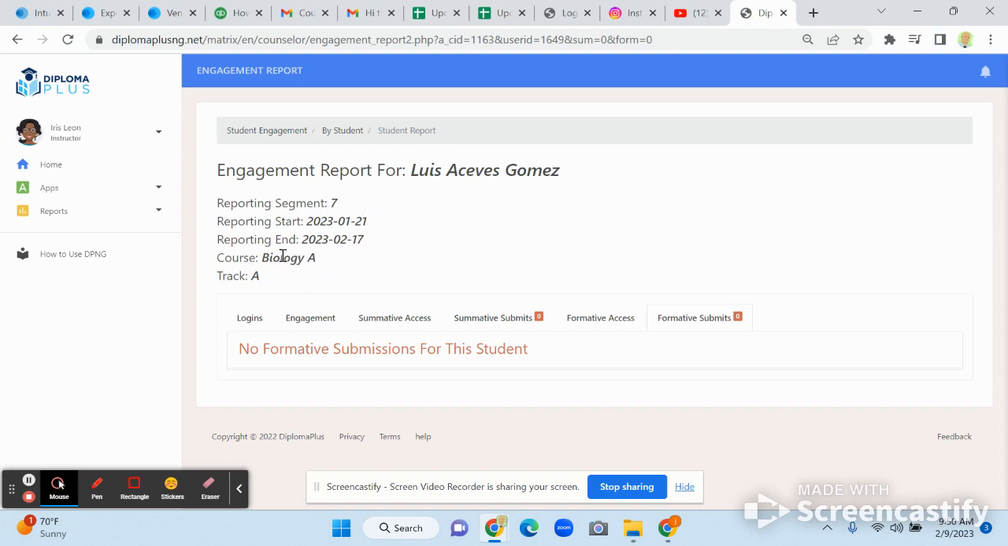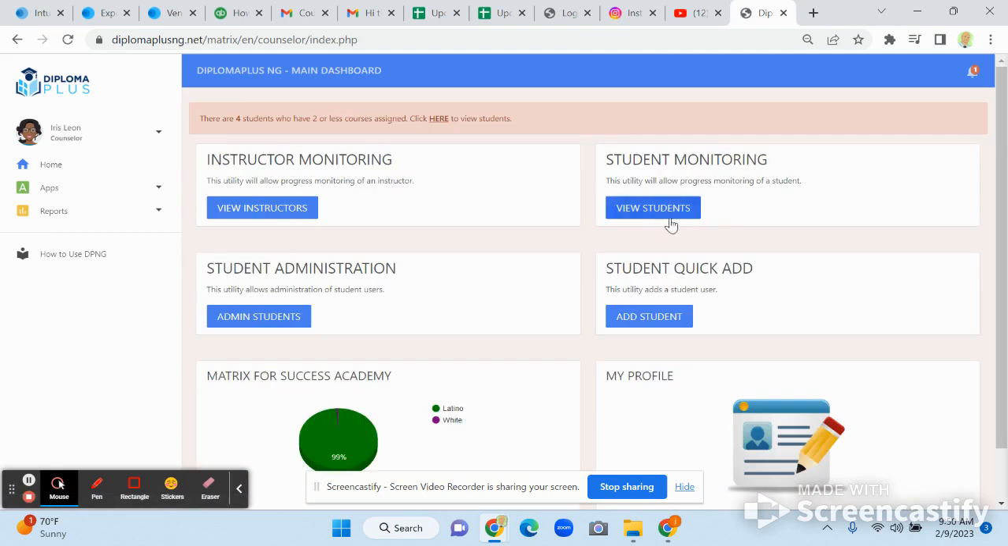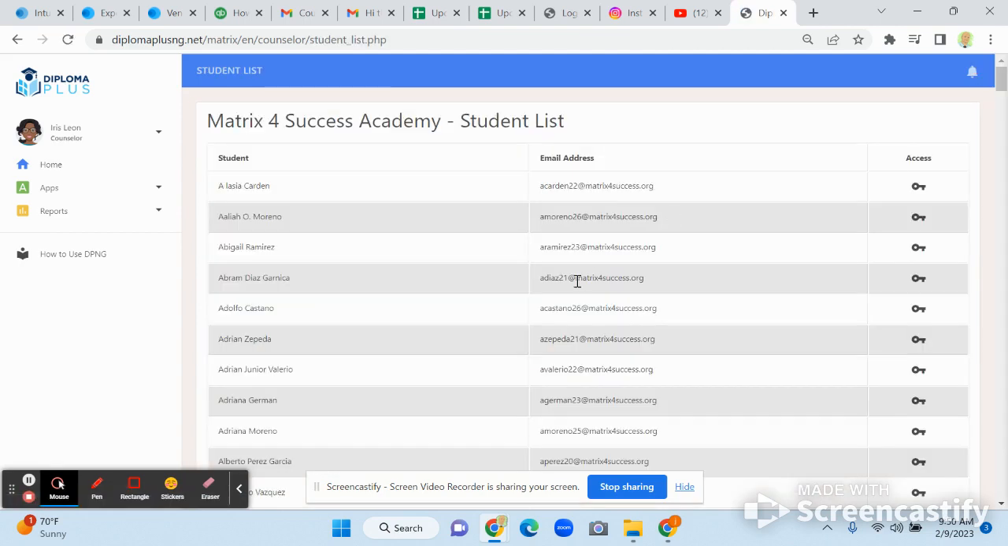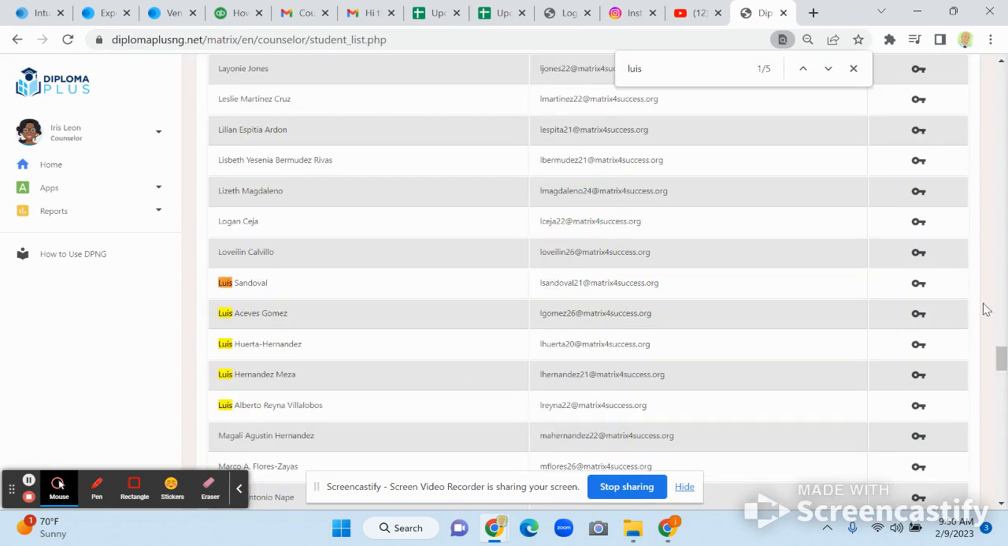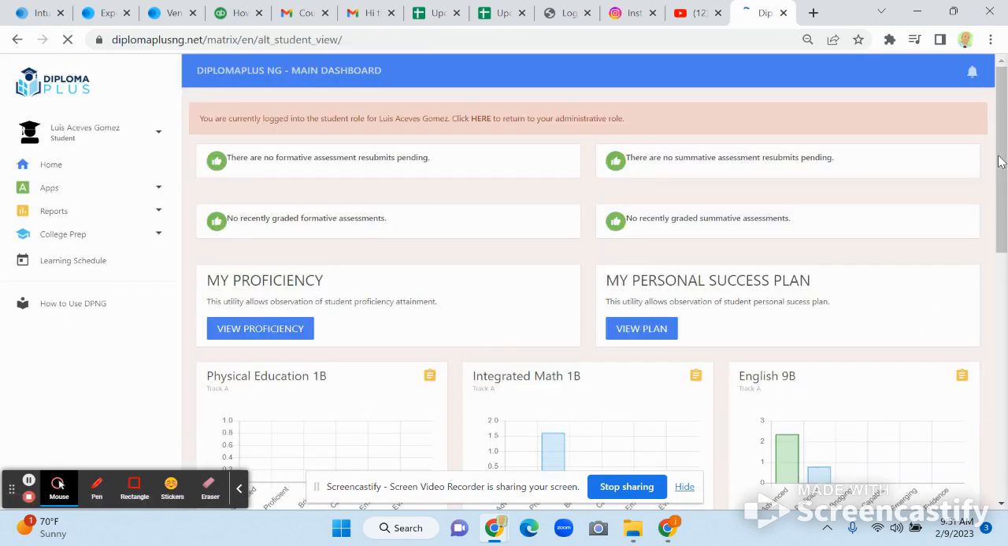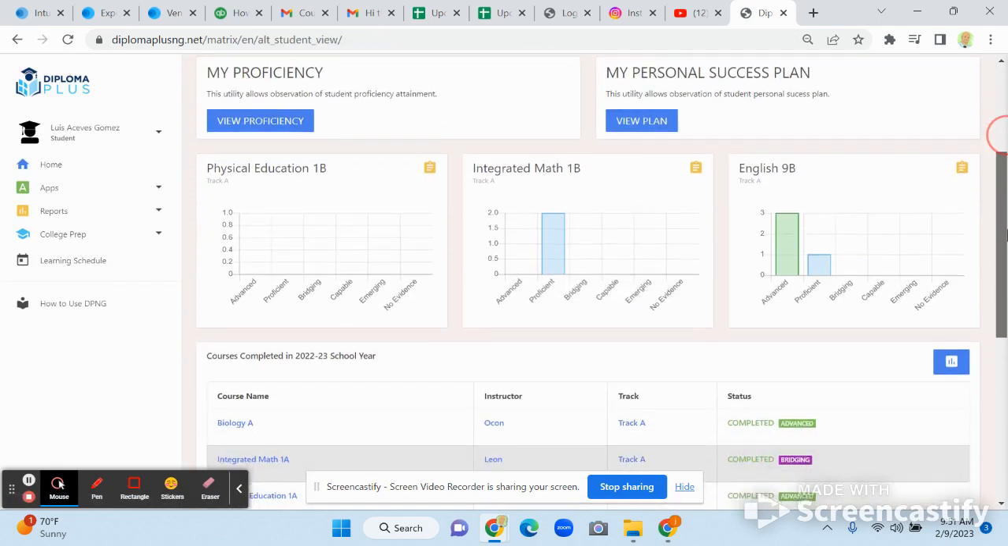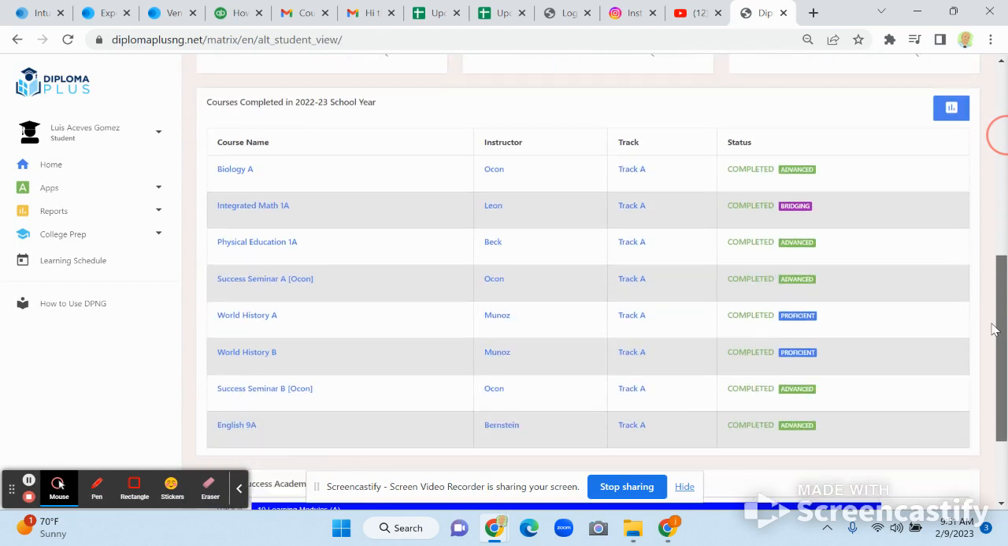And you can verify that by, let's see, so Biology A, Luis Aceves Gomez. You could verify that by just going into his dashboard. So sometimes you'll be toggling between the two. Let's just see what his biology... Oh, okay. Yeah, so he's basically completed that course.